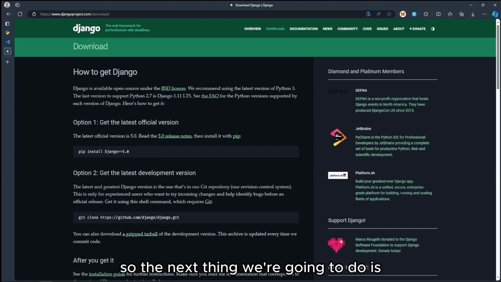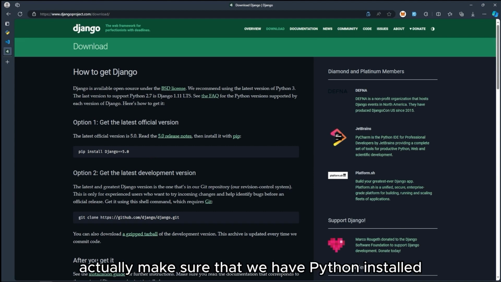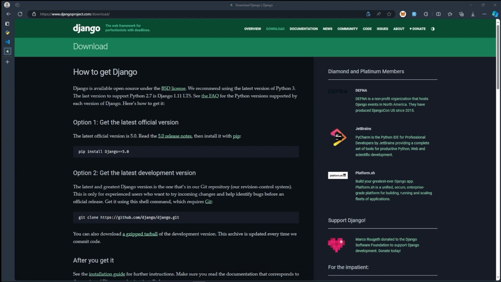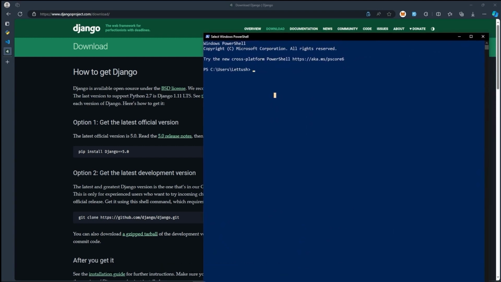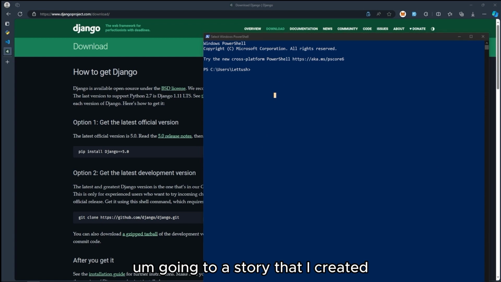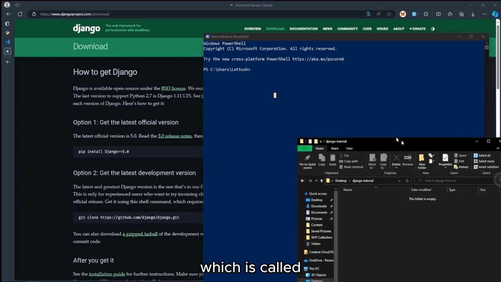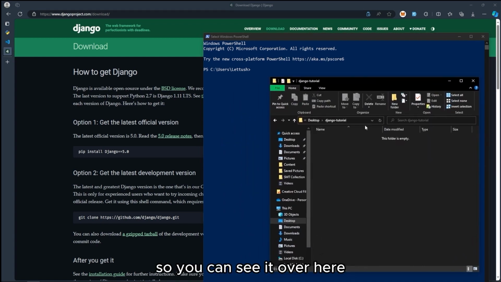The next thing we're going to do is make sure that we have Python installed, so we could actually get our Django project running. The program that I'm going to be using for Windows is called Windows PowerShell. We're going to go to a folder that I created on my desktop, which is called Django tutorial. You can see it over here.